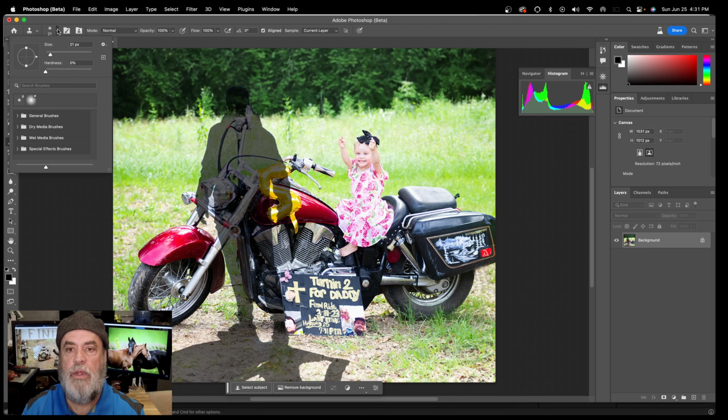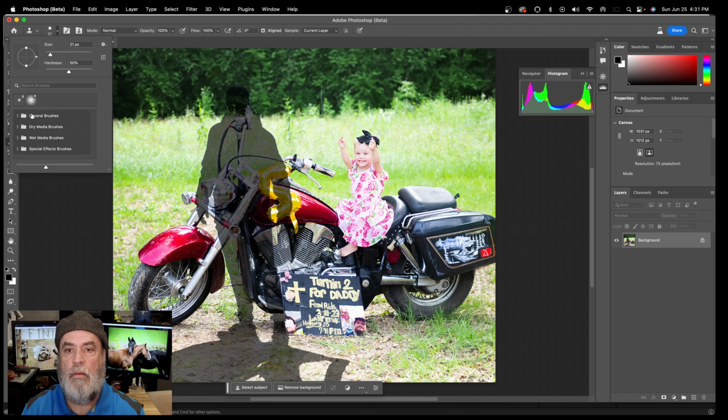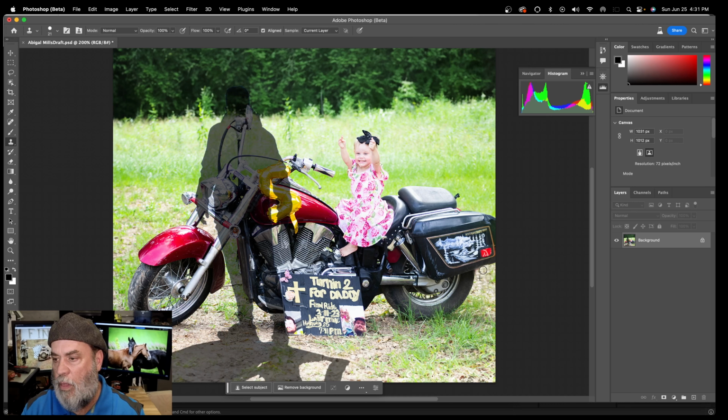So what I would do is go up here, change the hardness, and pick a different brush. General brushes, open that up. Now there's a hard round. Now that'll do better on that. All right, but I went too far. We're going to undo that, undo clone stamp. It's good enough for me. I could work on that, zoom in, do a little better. No big deal. You get the idea.